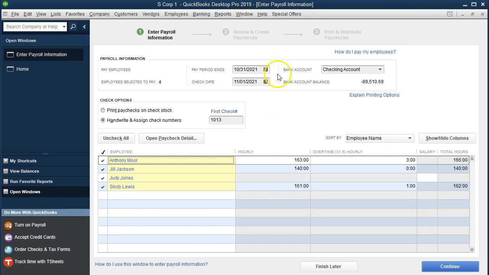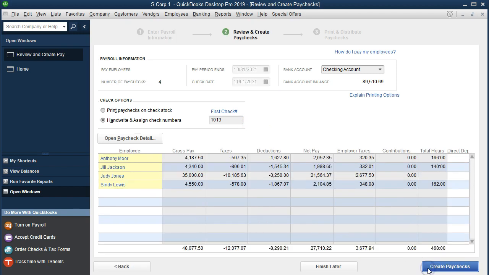So check the dates one more time. We're at the end of October. We're going to pay the process in November 1st. That looks like the correct check number. Everything looks like it's lining up as it should, and therefore we're going to say continue. And then we're going to print the checks.